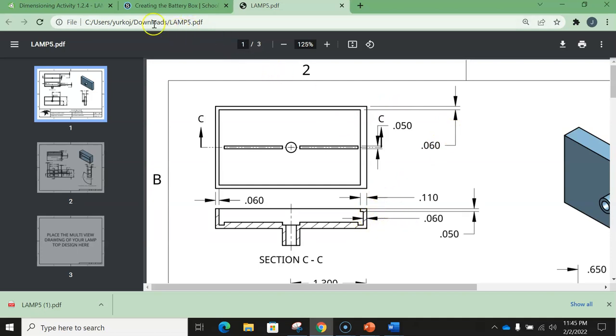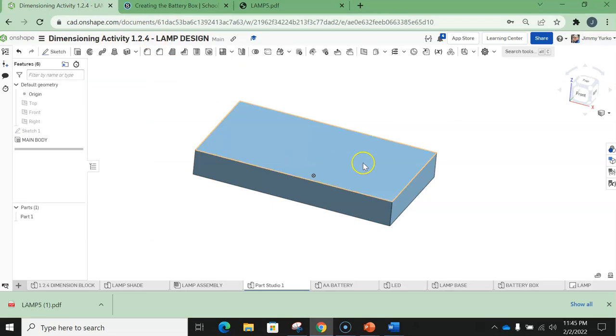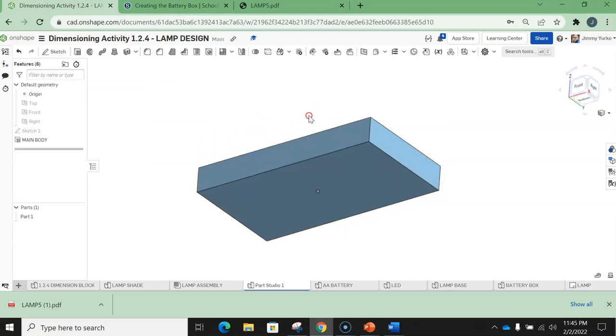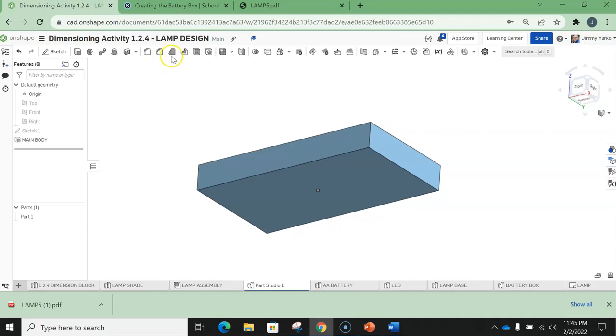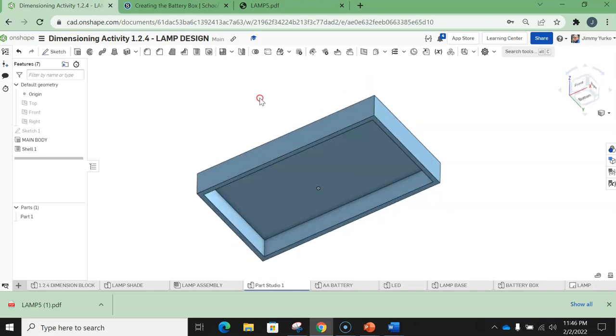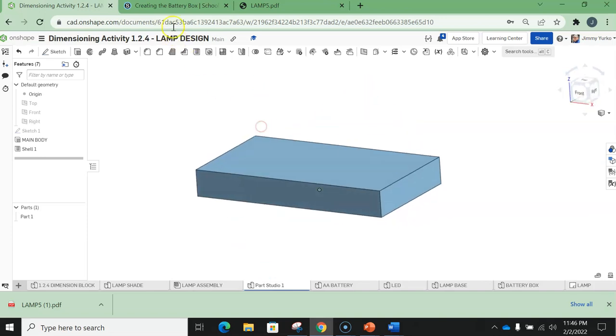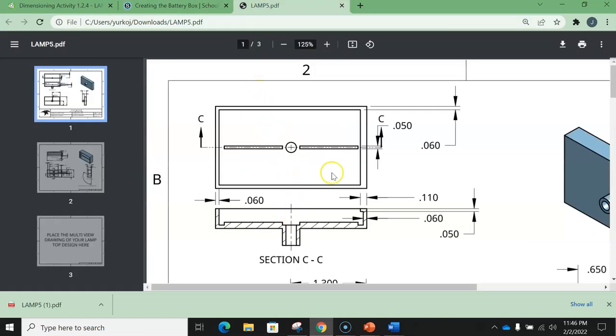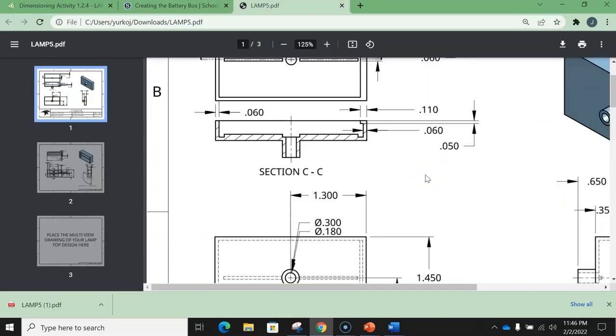So what we need to do now is rotate up a little bit by right-clicking on your mouse and dragging up slightly. And then we're going to use our shell tool to hollow out that bottom to the dimension of 60 thousandths. 0.060. And now you can see there's our hollowed out box for the lid of our battery box. And we're going to go ahead and continue.